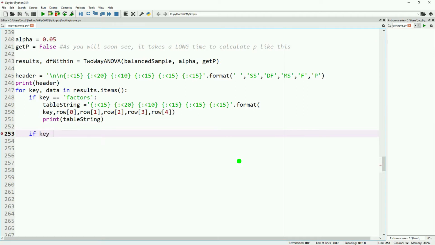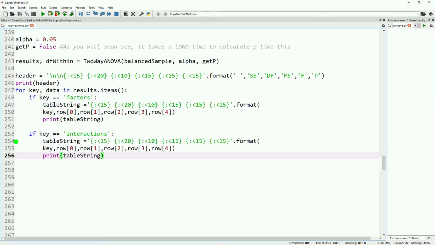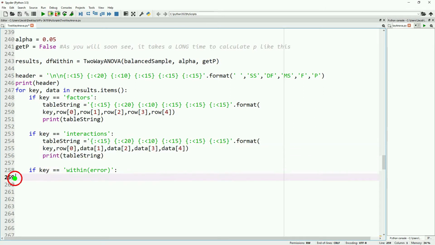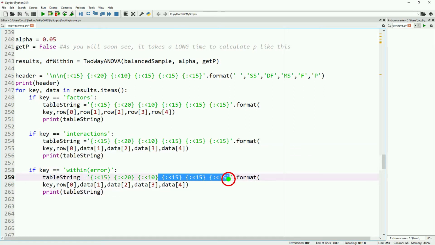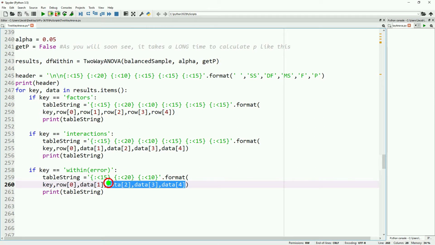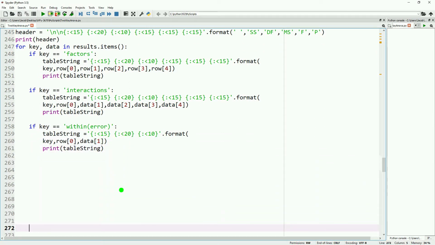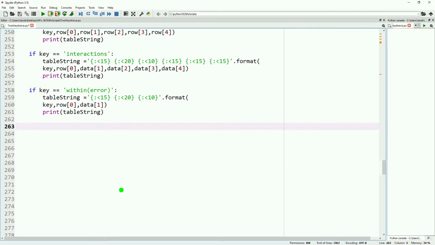Next, we'll say if our key equals interaction, we can print out the information on the interaction. To do that, we'll just copy and paste most everything here. We'll just need to swap out row for data. Then if key equals within error, we'll print out the row for our error term. We can copy and paste that and just remove some of the parts, because the error term only has the label, the sum squares, and degrees of freedom within. And then we just need to print out our total.